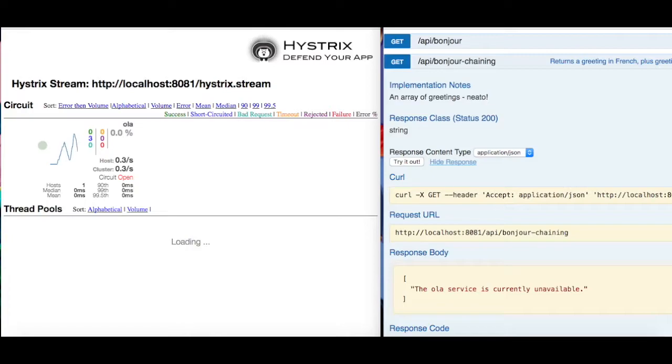So now let's go back and turn the service back on. Click try it out a couple times. It's still short-circuiting. It's still booting up. It doesn't come back as fast as a Node application. There we go. So now it's back up.